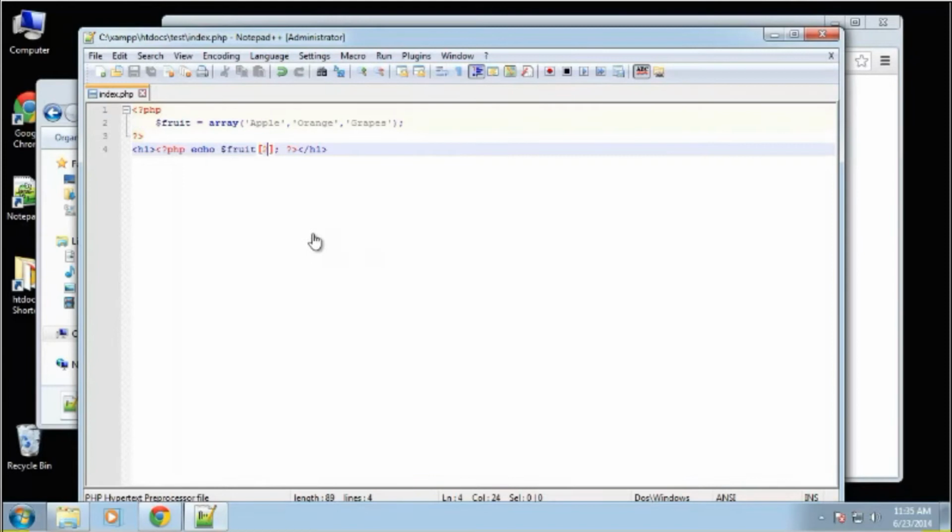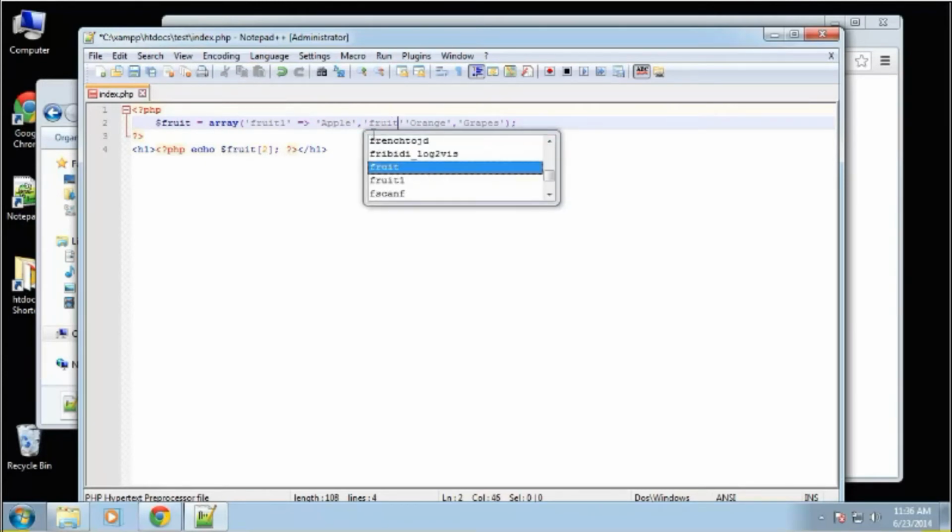Now, in PHP, we can use what's called an associative array, which we can define our own keys. With this example, we're using the number as a key. Now we don't have to use this. We can set our own keys. So basically we can say array, and we'll have a key called fruit1, and we just want to use the equal sign and then the greater than sign, and that's going to point to the value. So this is the key, this is the value. Okay, so let's do fruit2.